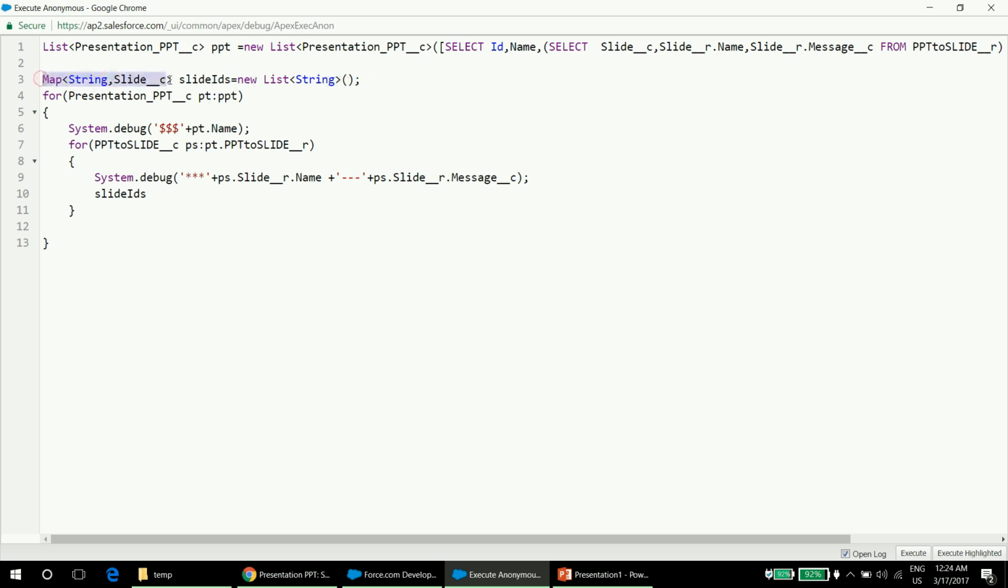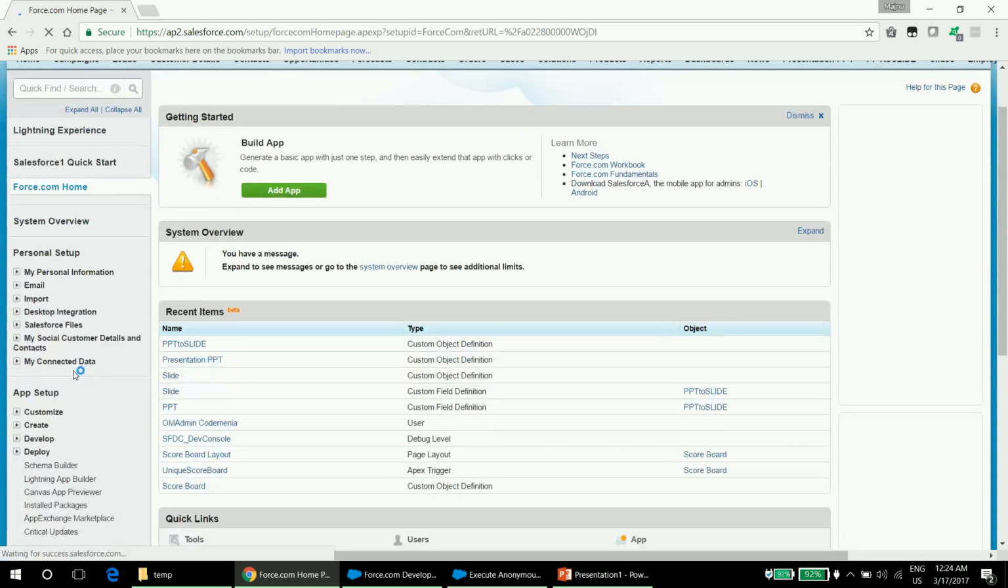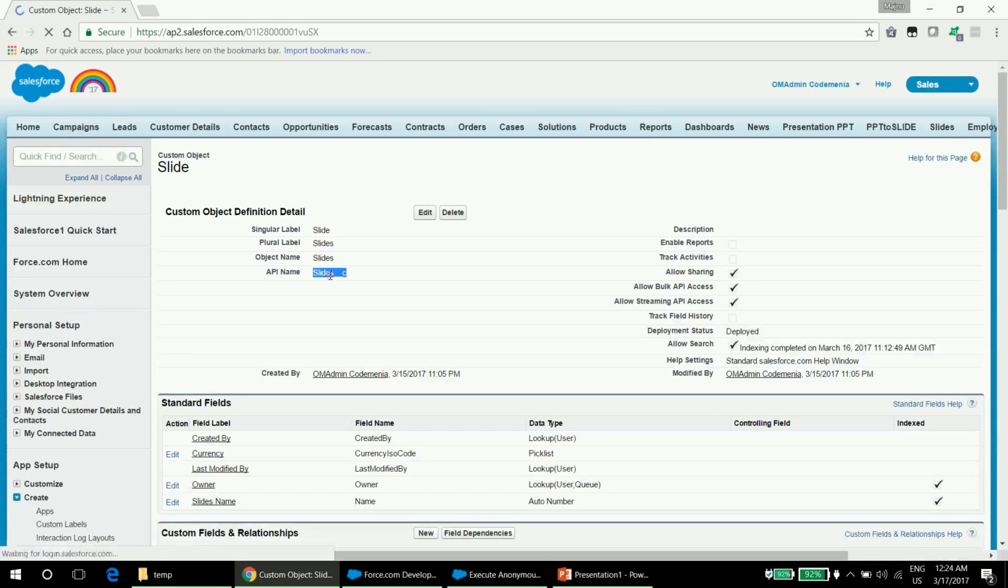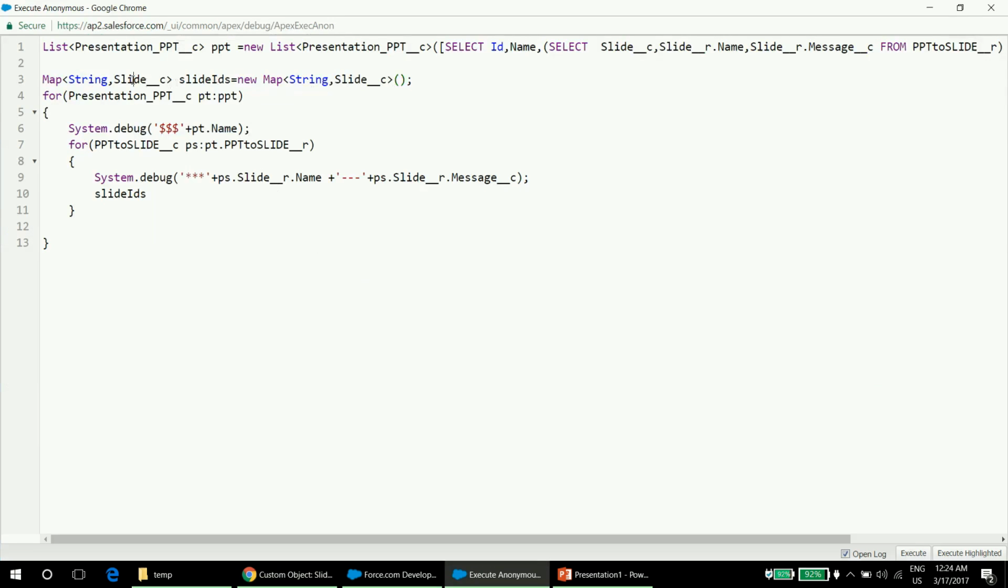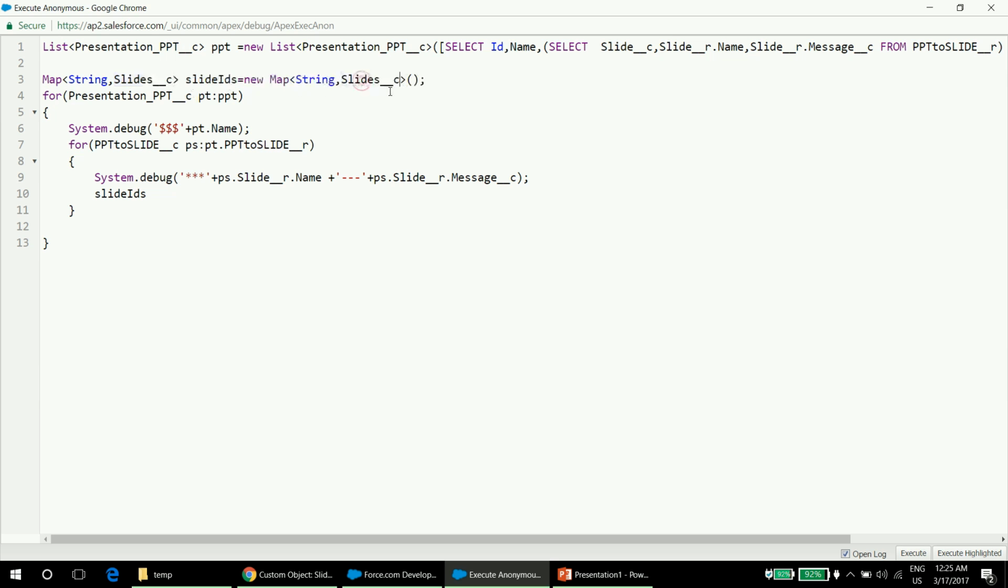Okay, this slide object, because it will hold the record. So the slide object API name is slides underscore underscore C, just to confirm, slides underscore underscore C. So it would be the ID, this presentation ID, and its related slides. So it should be a list of slides.